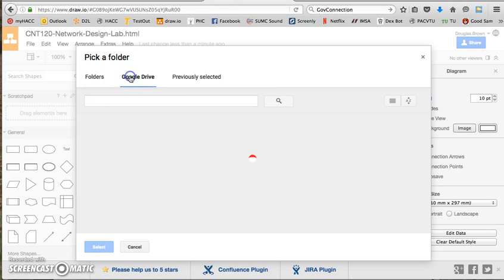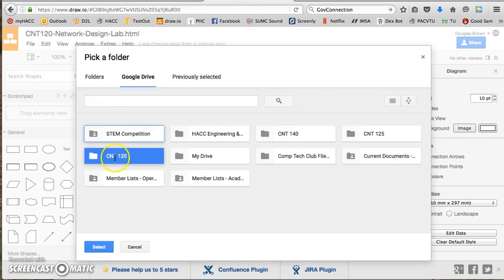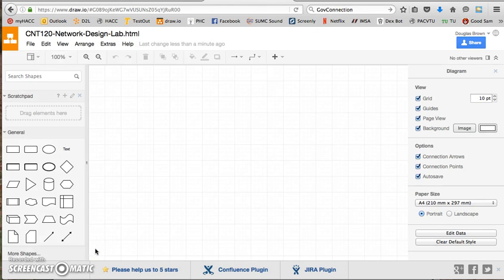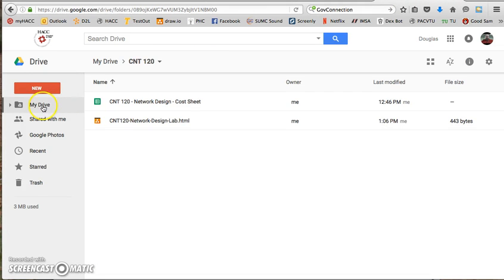Oops, let me go back here again. I'll go to Google Drive. I'll select my 120 folder. There it is. I'll select that. Now it's going to move it into my 120 folder. So if I go look at my Google Drive, back to my drive, 120, there is my diagram right there. So this is linking up with it.